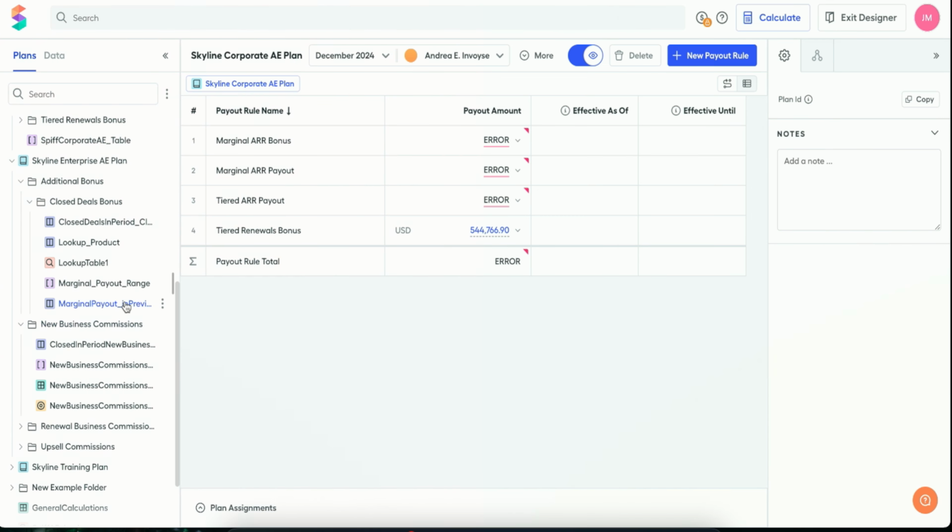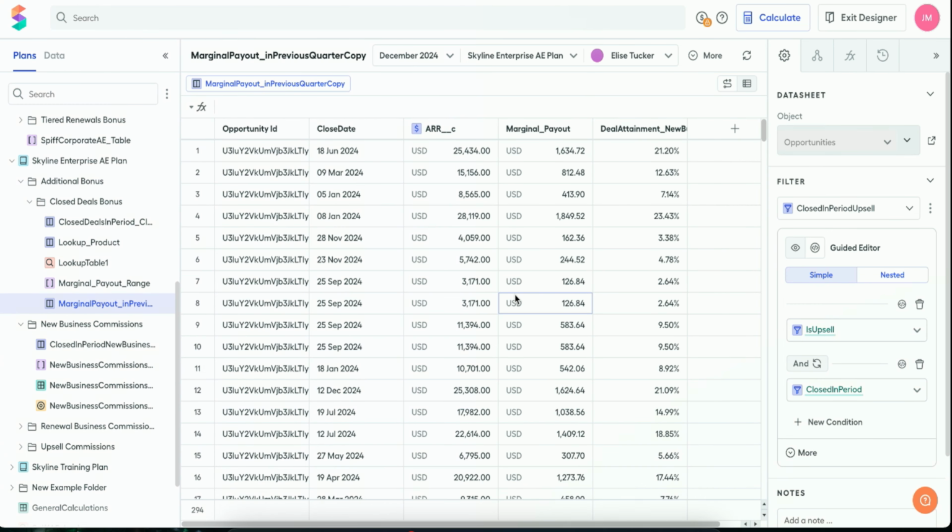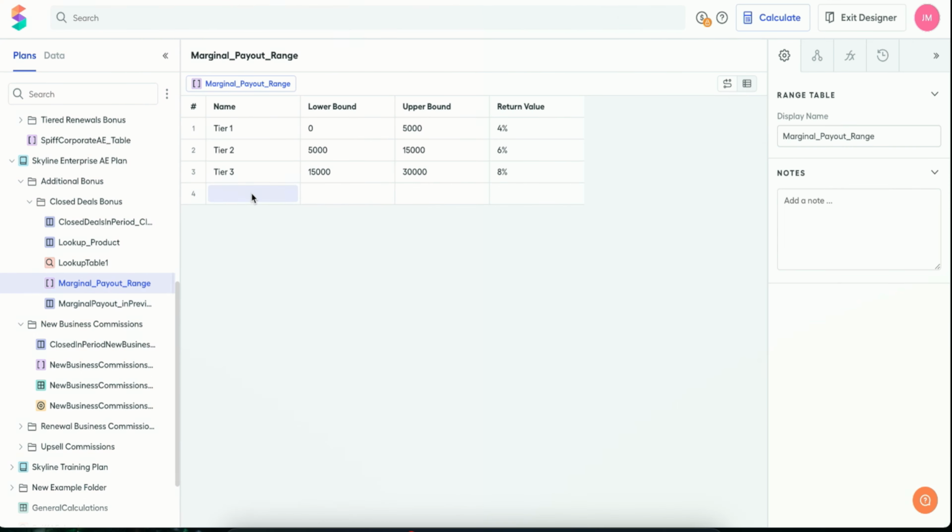We have different types of payouts configured over here. This is a payout that I have configured. Like for an opportunity whose ARR revenue we are getting is $25,434, and in that we are getting a payout of $1,634. So we can configure all of that by providing it over here.